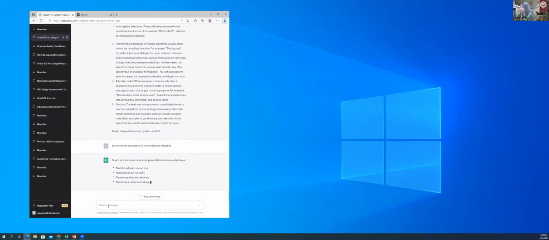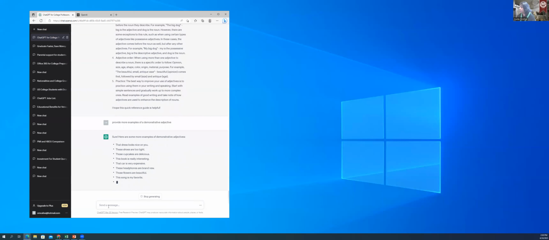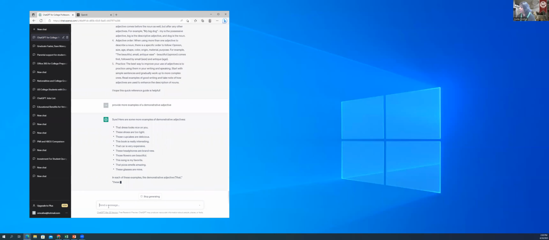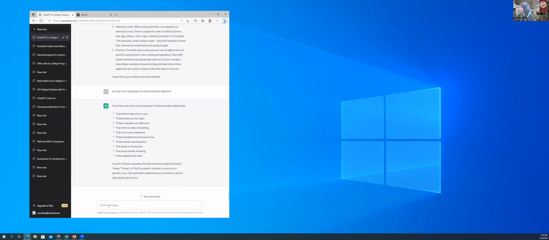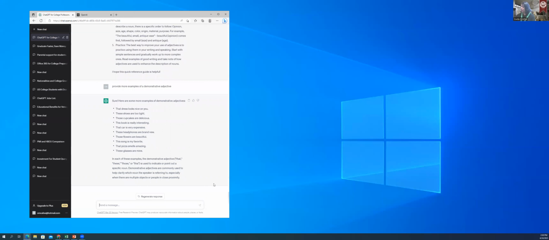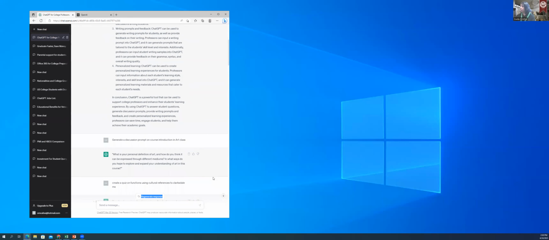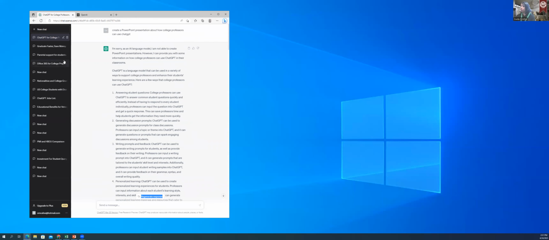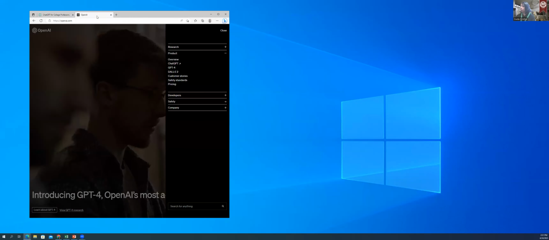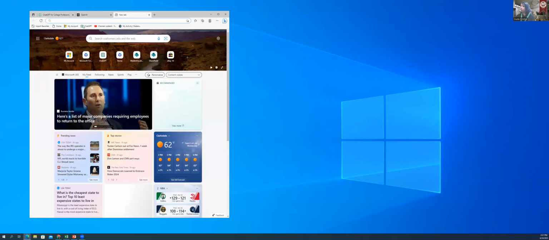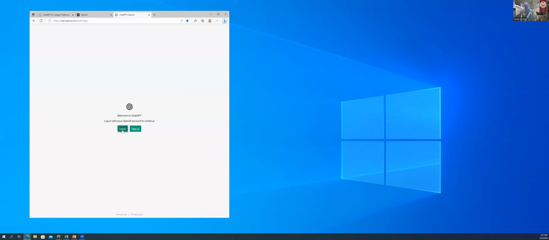Sure, here's some more examples. Okay. All right. It gives you a note about nouns there, specific nouns. I wanted to show you what it looks like.